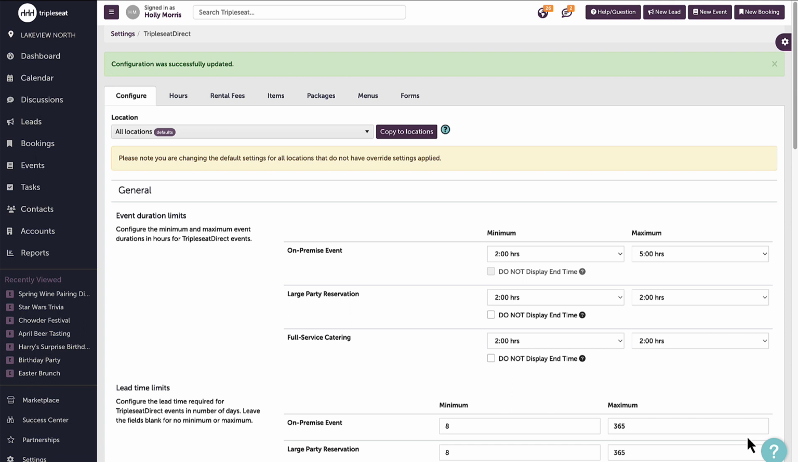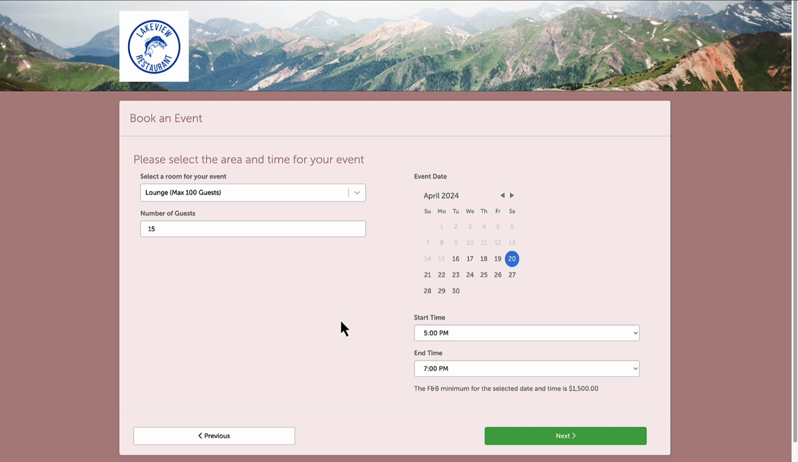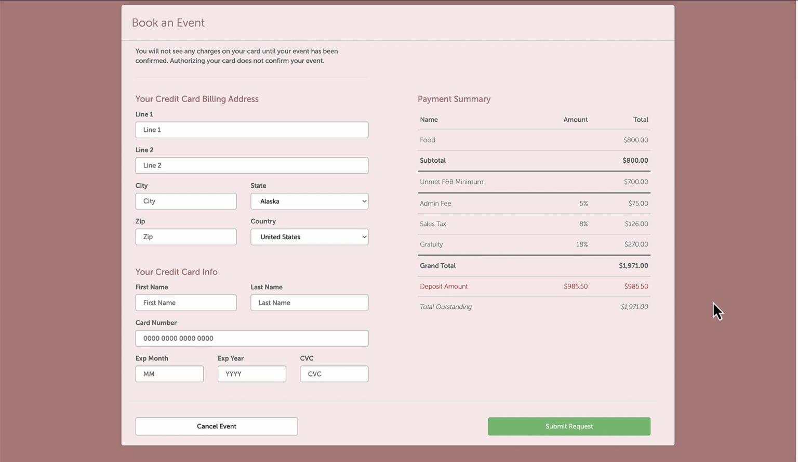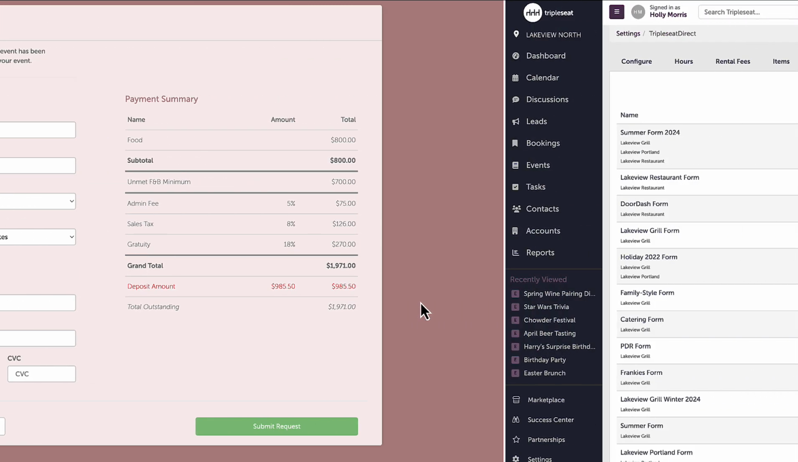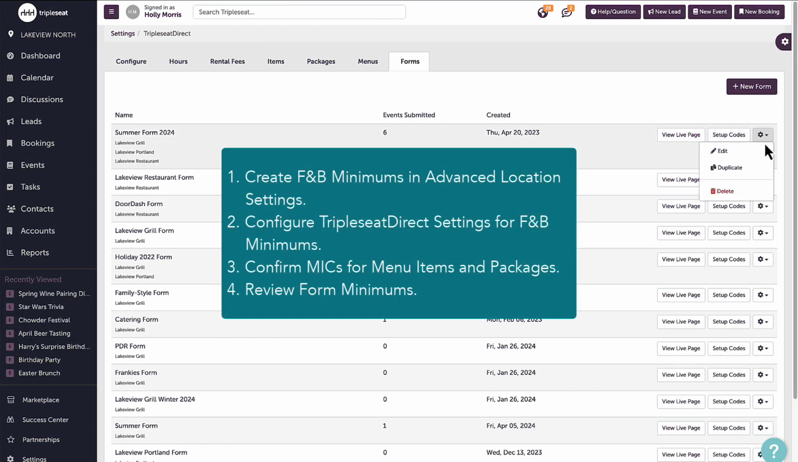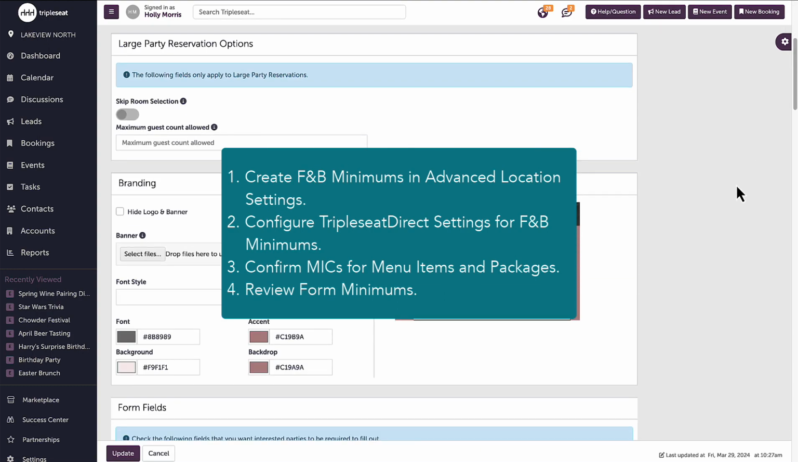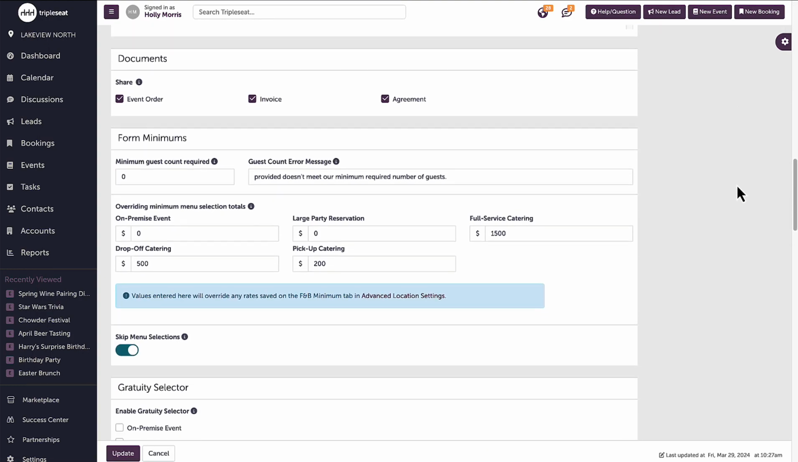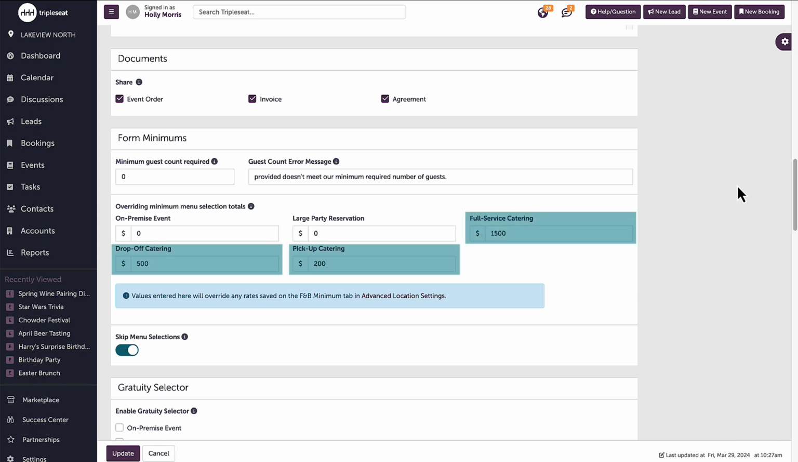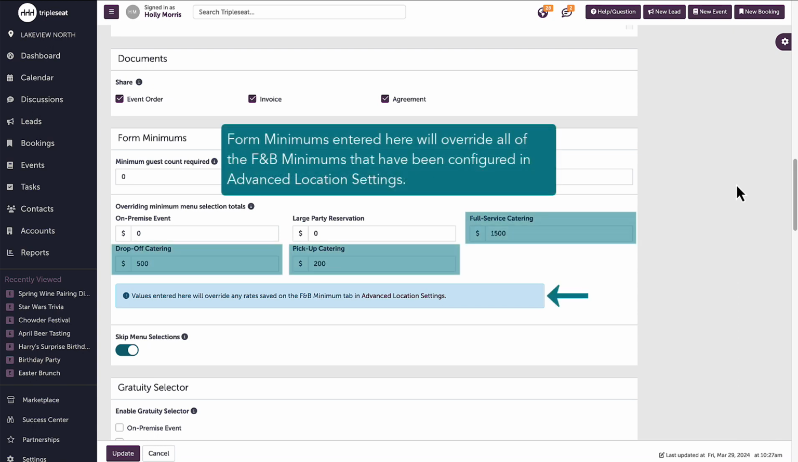By setting up F&B minimums in advanced location settings and further configuring them in my TripleseatDirect settings, the process of booking events through a TripleseatDirect form is more automated and transparent. Guests can now see the exact taxes and fees that will be applied if they fail to meet the minimum with their initial selections. It is important to note that the form minimum section on TripleseatDirect forms is still available to use, and if an amount is entered for any of the event styles, that number will override any rates saved on the F&B minimum tab in advanced location settings.